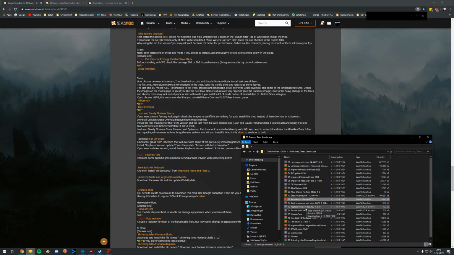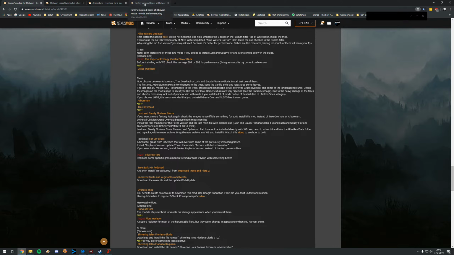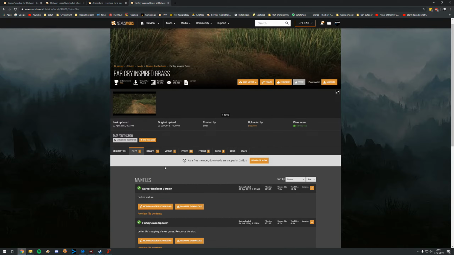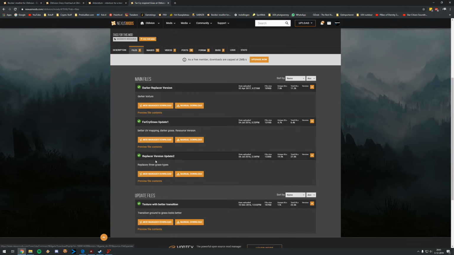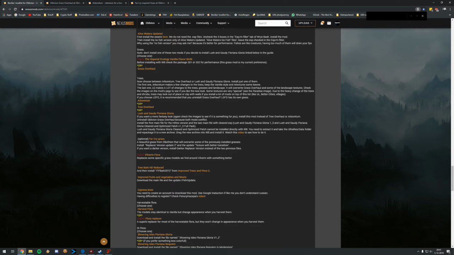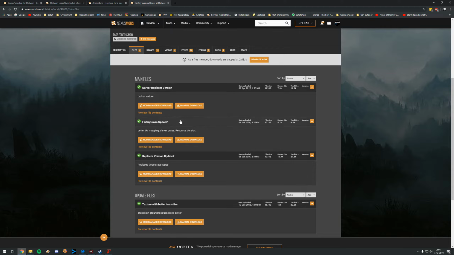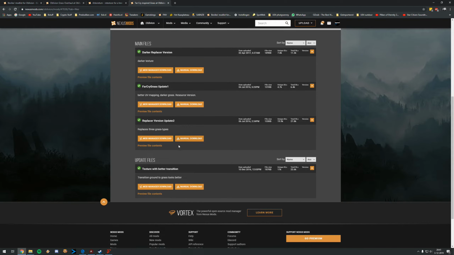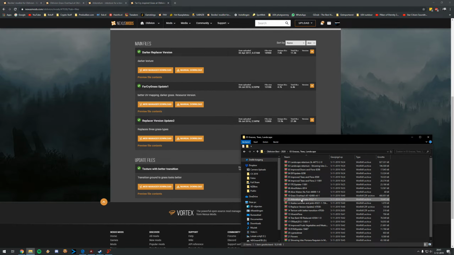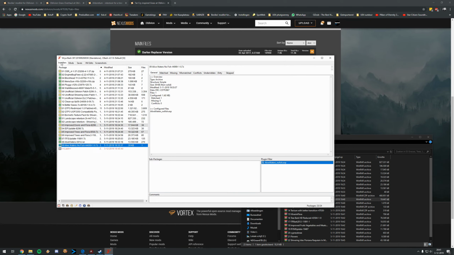It says Summer Pink Replacer version. I think this is for Far Cry Grass. So open that mod up as well. Yes, Replacer version. Let's see what he says about it. Beautiful grass mod: install Replacer version update 2 and the update texture with better transition. Okay, so you want to download Replacer version update 2 and texture with better transition. Alright, that's what we did, right? Alright, cool. So let's add these mods into Vortex.